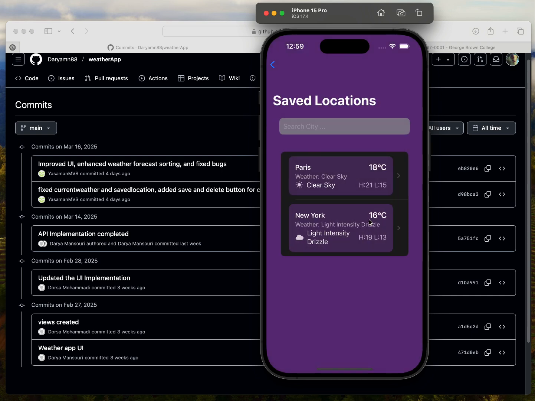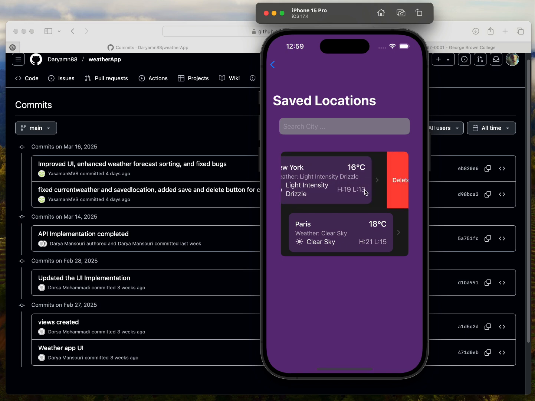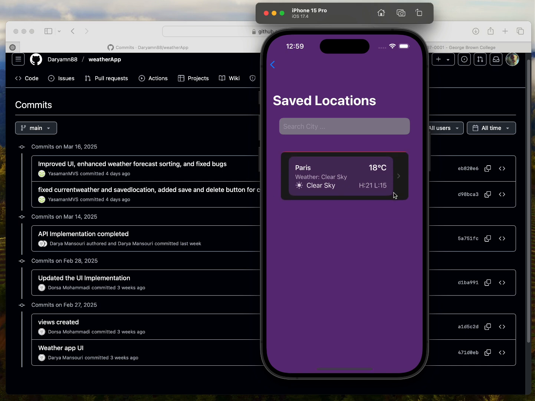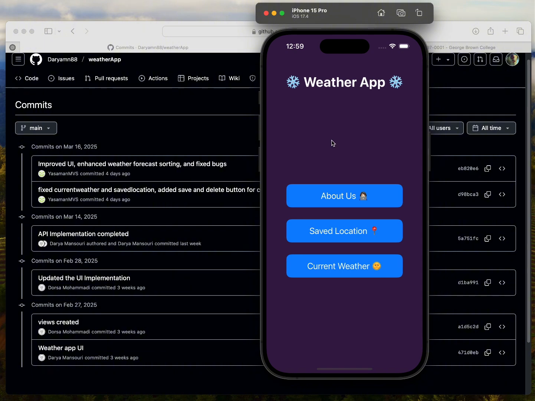The deletion can happen by swiping the cities to the right. There you can see the delete button. This feature stores data locally to retain user preferences and ensures a smooth deletion without affecting the rest of the UI.